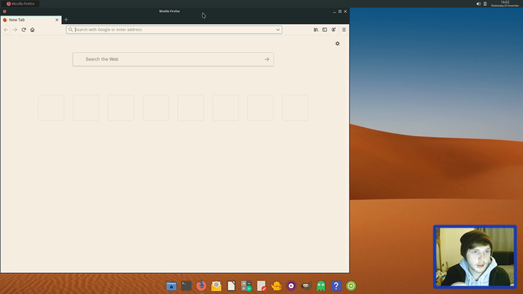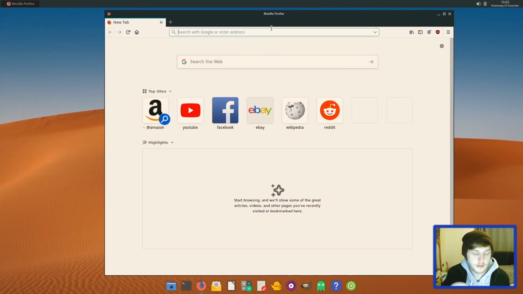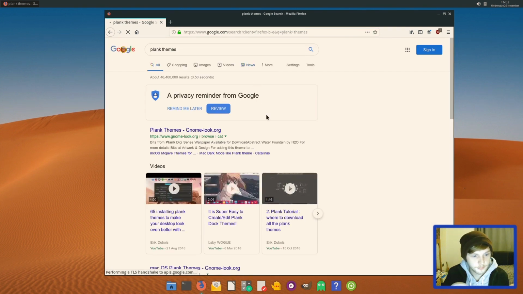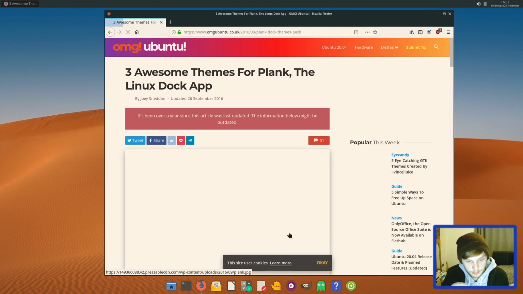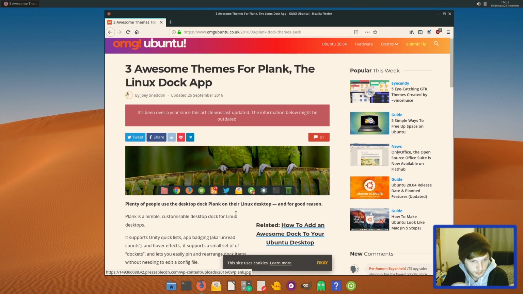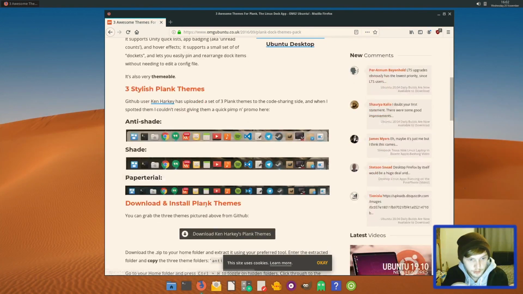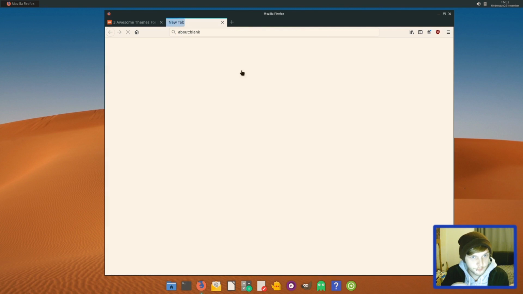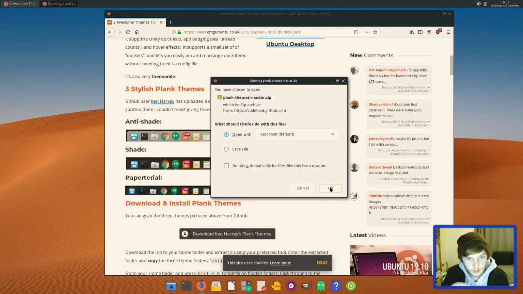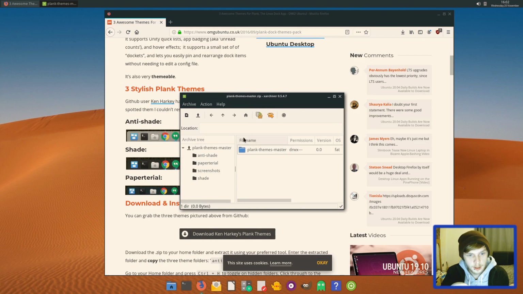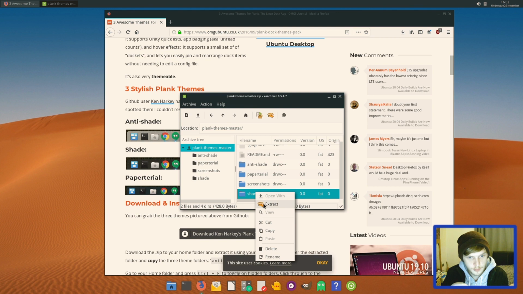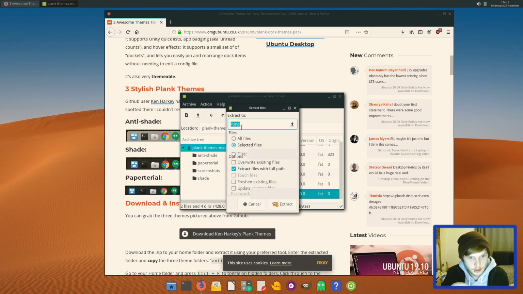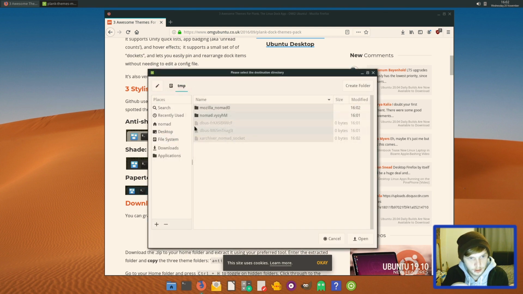There we go. Alright, let's just get some. There you go, so your internet's working. I'm just going to get a Plank theme. I don't mind the transparent theme, but I'd rather have like a shade. I like the shade theme here. So let's just open that with that. And let's extract shade. And we shall extract it to the home.